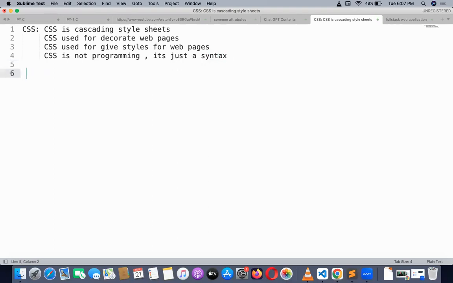It comes on top of the HTML. So a simple note point I'm trying to write. On top of the HTML, CSS is overlap.